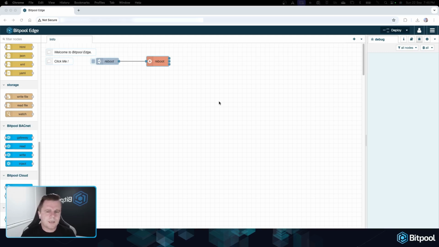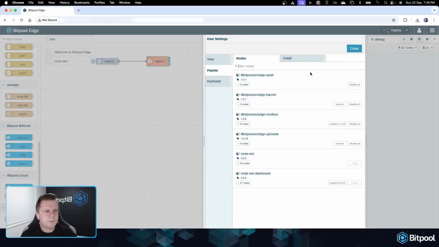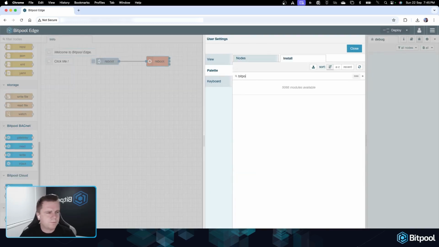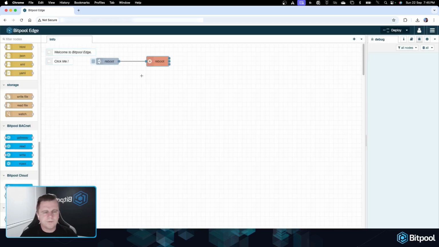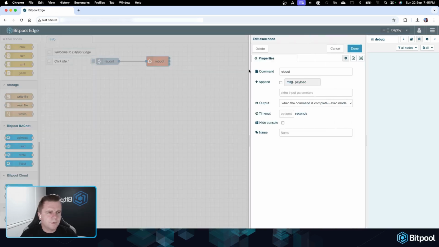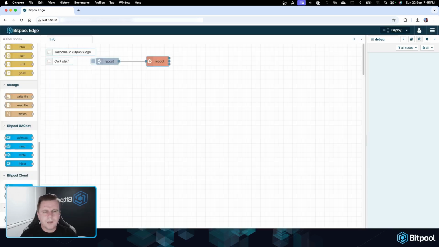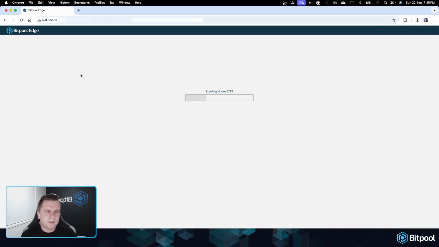So starting from blank, obviously, if you haven't got our BACnet connector installed, go over here, go to Manage Palette, Install, and just type in Bitpool, and you'll see here our Bitpool OS Edge BACnet. Once you've installed that, I do recommend giving the device a reboot. I've got a little execute function here with an inject node connected to it with a simple command, which is just reboot, and give that an inject, and away you go. Now I'm running on a Docker container here. If you've got this running on a Windows machine or even a Linux base, it might take a little bit more time to come back up, but you can see there I'm back up.